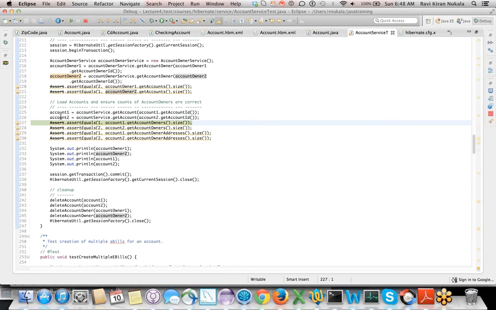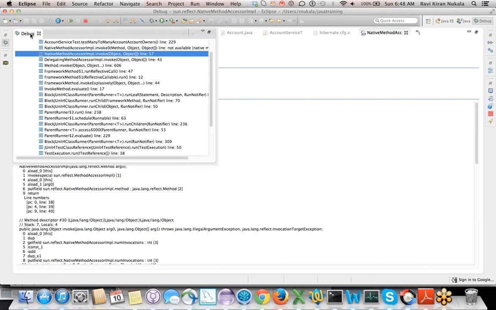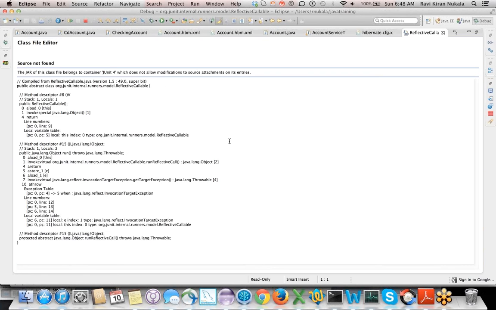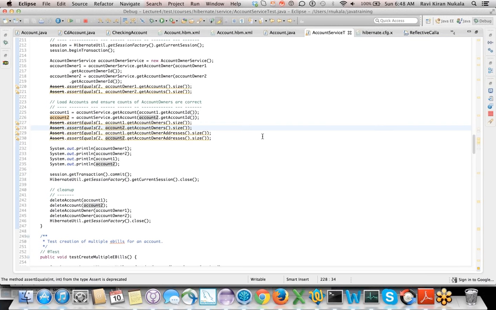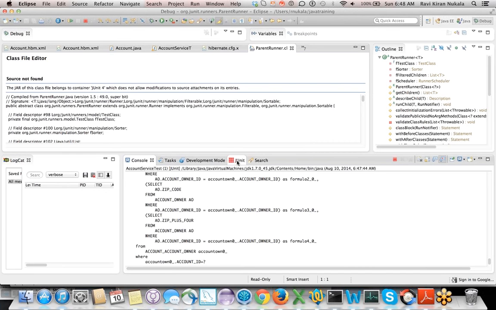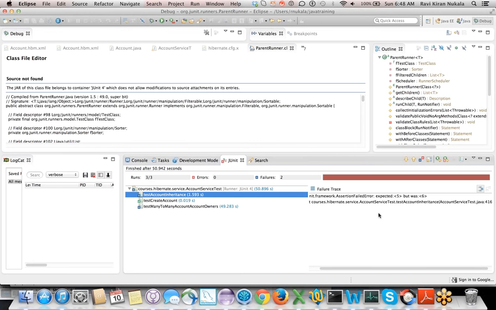Okay, got the account 2. So account owner 2. So account 2 has 2 owners. Let's see. What is it? Why is it failing? Oh, why is it failing? Yeah. It says expected 5 but was actually 6.